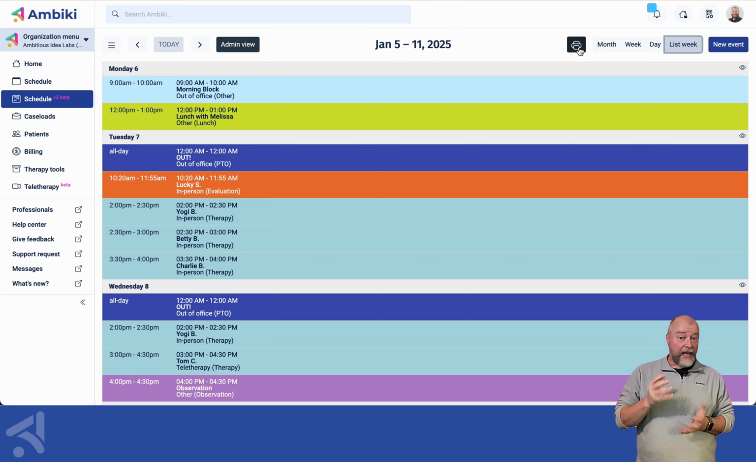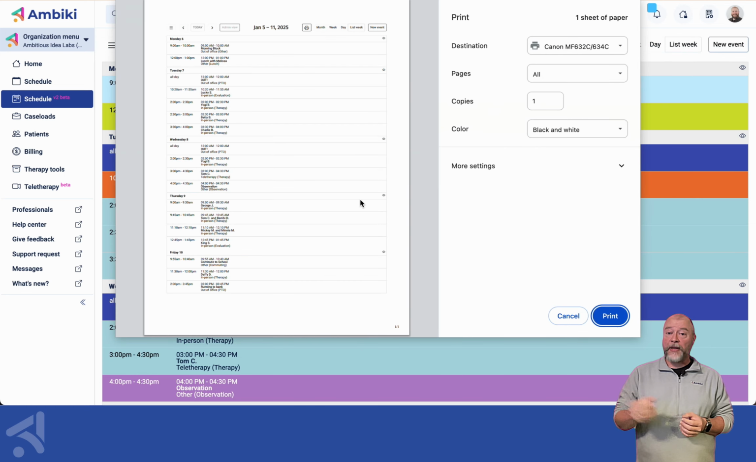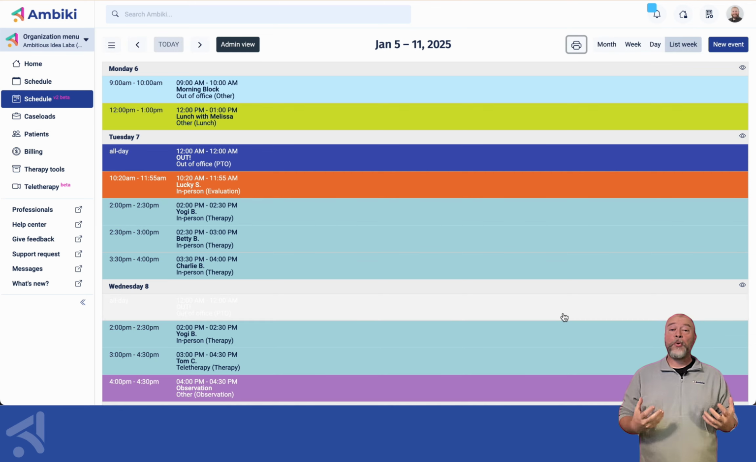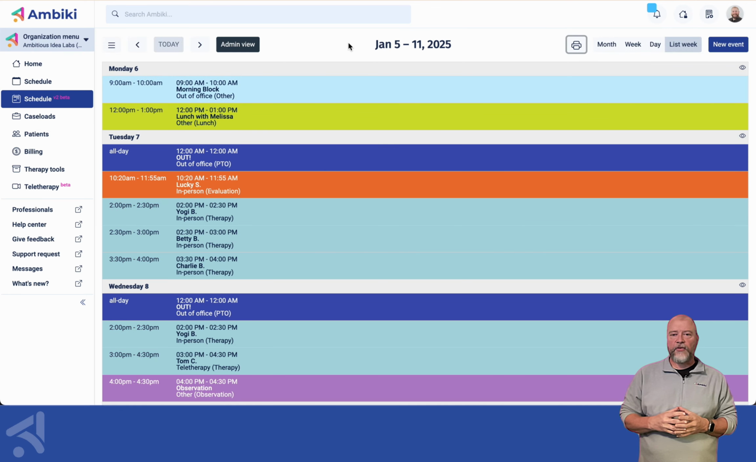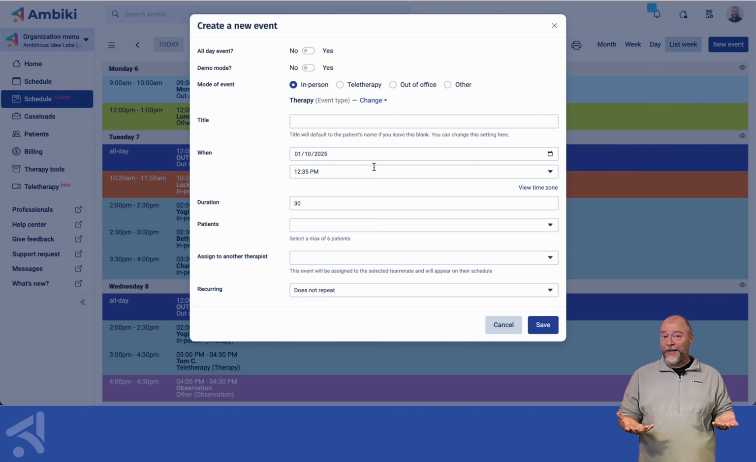You can also, again, as with every other view, click the print button and get a good idea of what the print of that will look like. And in the case of the list week view, it gives you plenty of space for you to print something out and take notes or write on it or whatever. An important note of the list week view is you really can't do much drag and dropping there. You can create new events though.